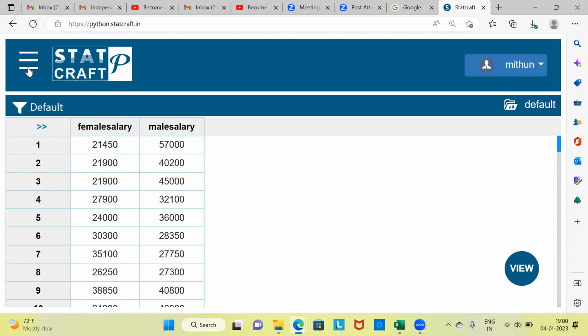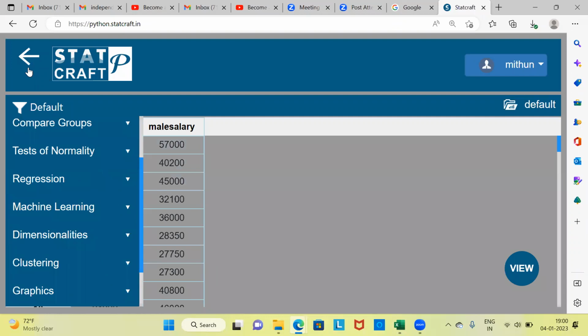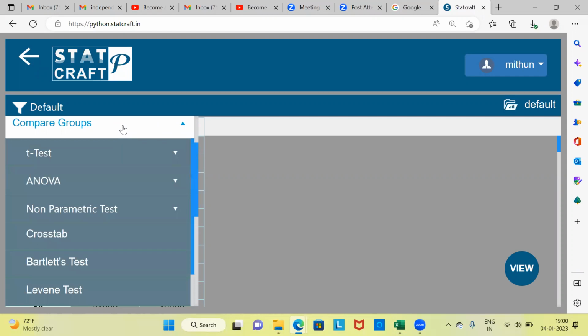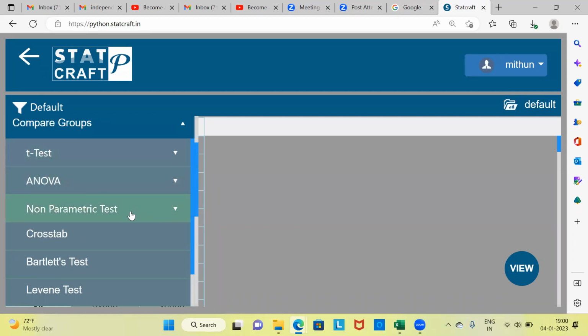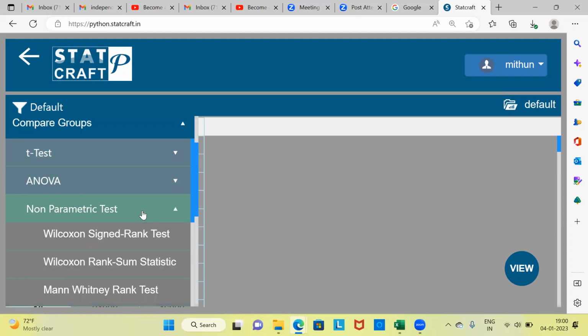To execute this particular test, at the left-hand side top corner, you have what is called the Analysis tab. Let me click on the Analysis tab. There are multiple options under the Analysis tab. I would like to click on the Compare Groups option. Once I click on it, the third item from the top is non-parametric test. Let me go ahead and open this section. In this section, you see different options for non-parametric test. I will choose to run the Mann-Whitney rank test.